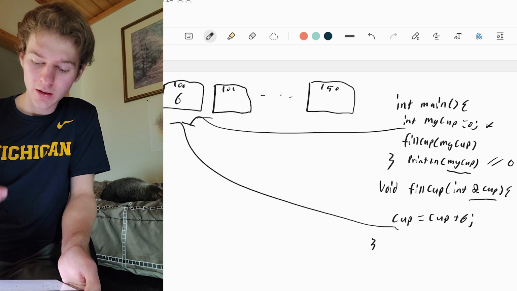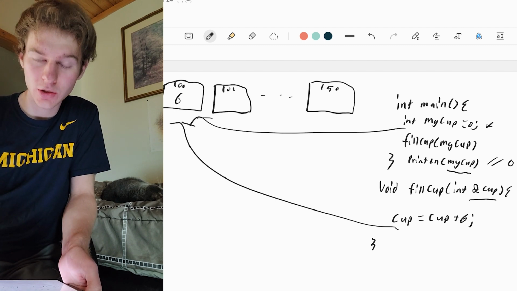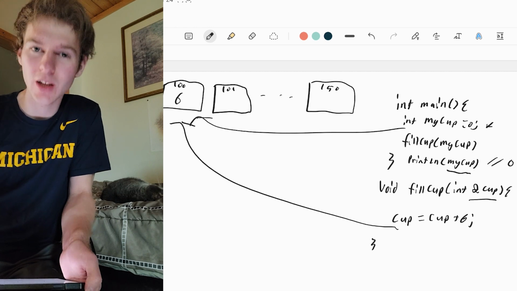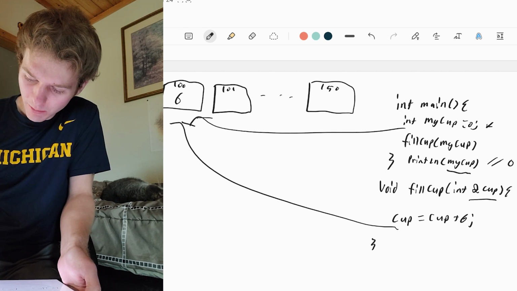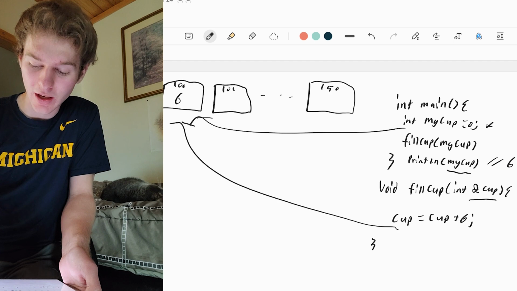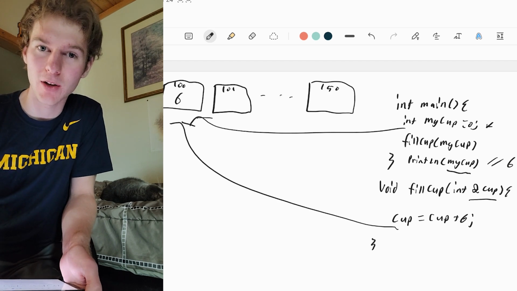So it's affecting the value outside of the function call. They're both referring to the same value. So when we print out my cup, it's now going to be 6 because we're passing it by reference.